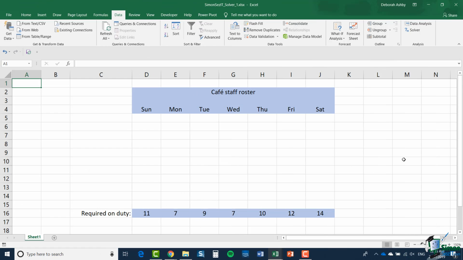Now, in order to demonstrate Solver, I'm going to use a fairly practical example. My friend runs a cafe, and that cafe is open 7 days a week, only during the day, and the number of staff that my friend needs to employ needs to be judged so that the peaks and troughs in the business can be catered for. So for instance, the cafe is particularly busy at the weekend and tends to be quieter during the weekdays.